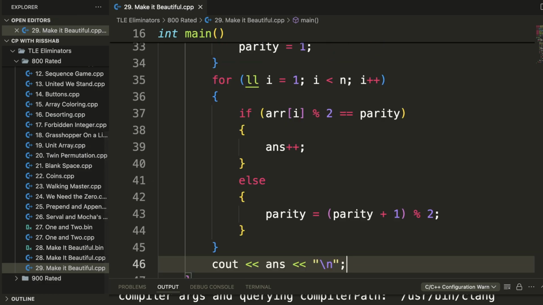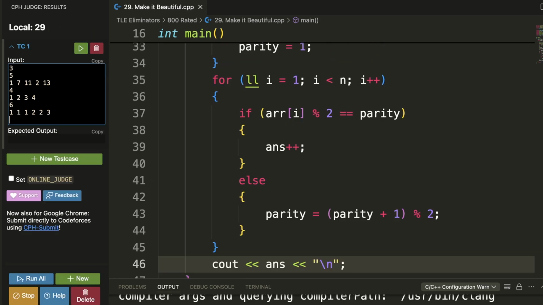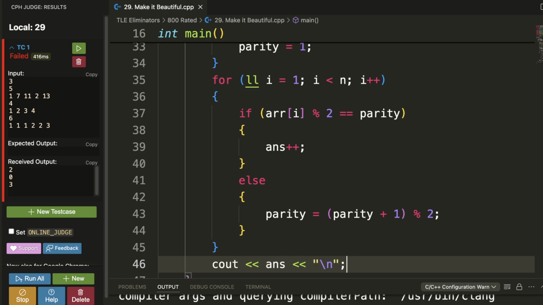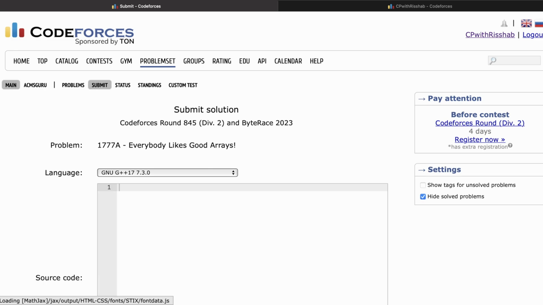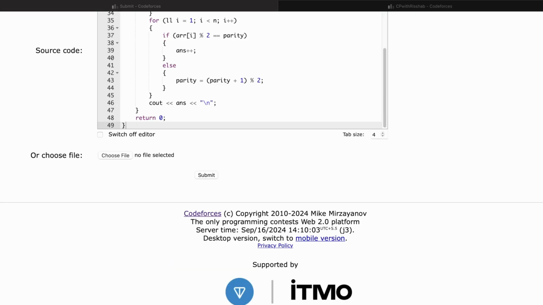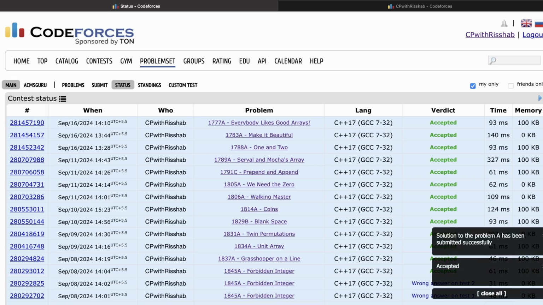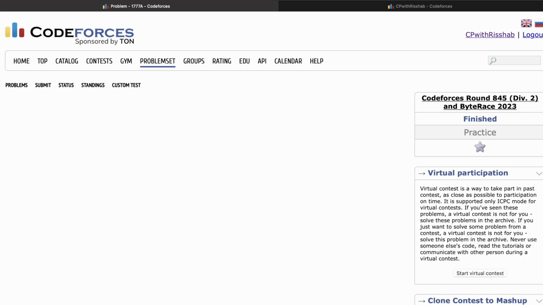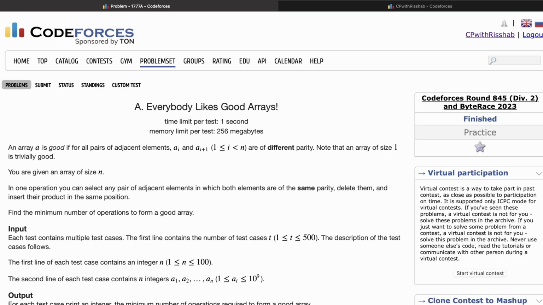That's the code. Now let's try for the sample test cases. The answers match, that's the correct answer for the sample test cases. Now let's try to submit it. And it got accepted. That means our solution and our approach is correct. I hope you understood the problem.